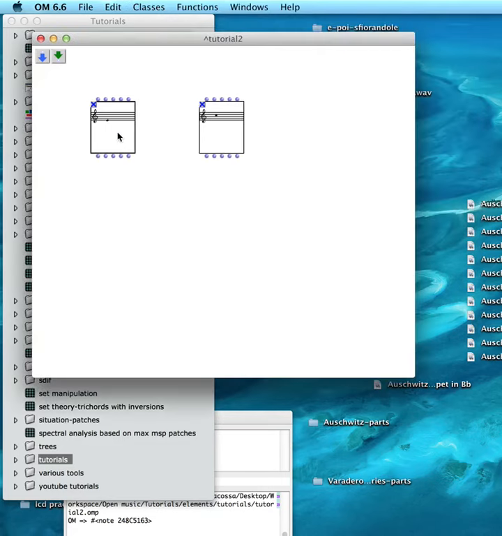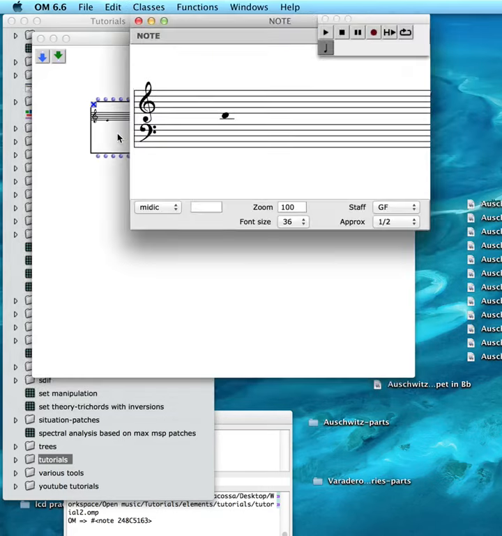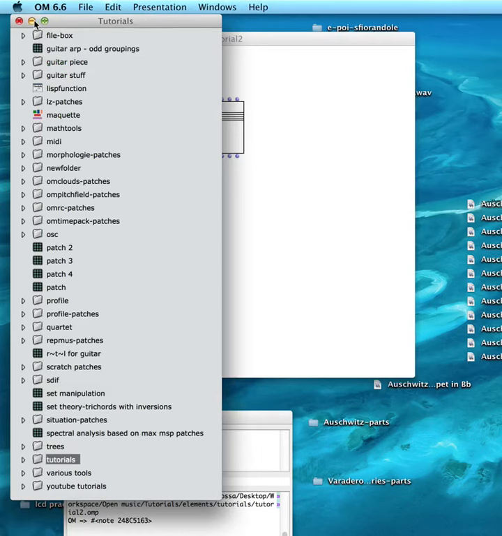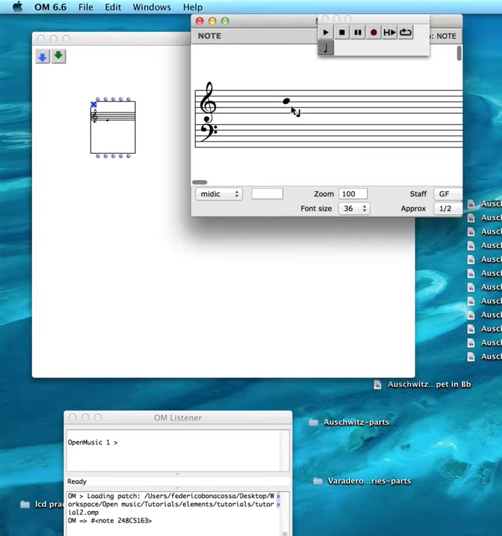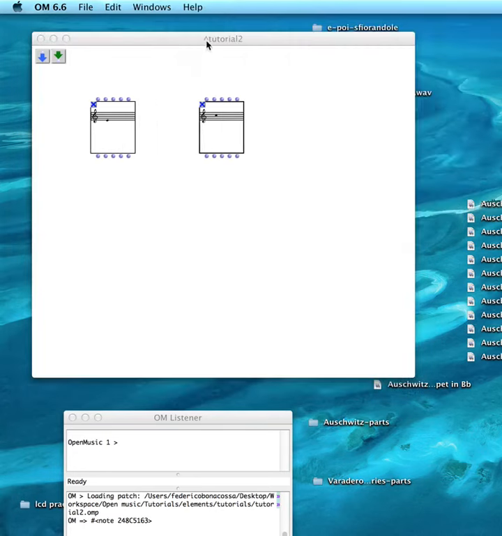Excellent. So make sure that looks the same. Yep, perfect. Okay, so we have a D and a B. Now this looks like a C, but it's actually a B if you double click it. All right. So what we want to do is measure the distance between these two. Remember, in Open Music everything is a number. All notes are just numbers. So we want to calculate the difference between these two notes.